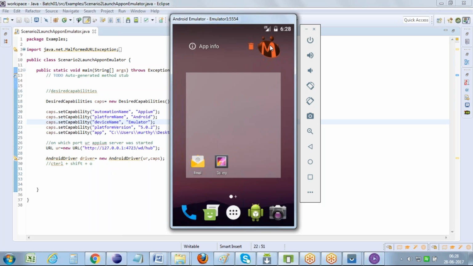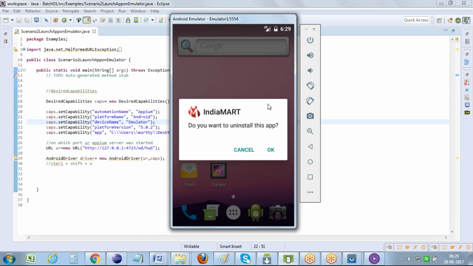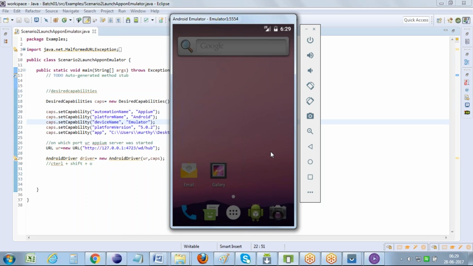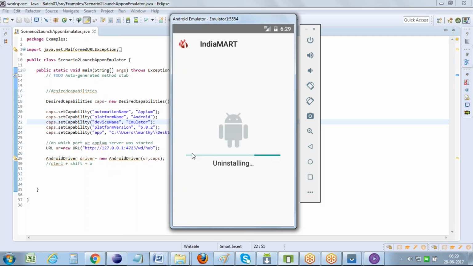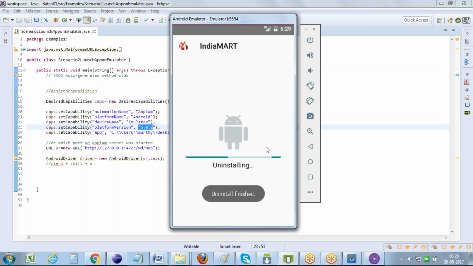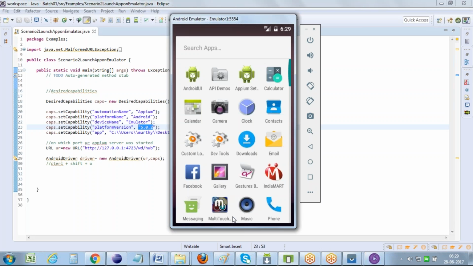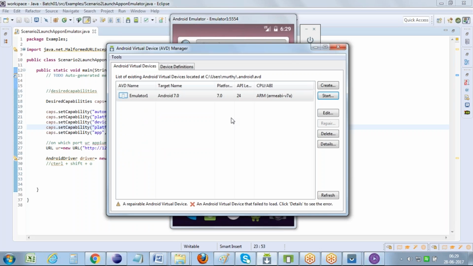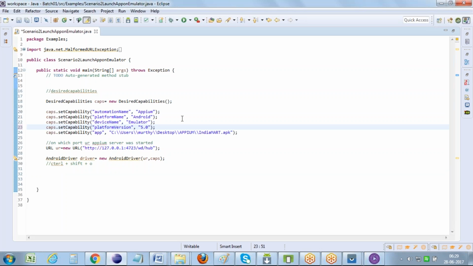On my mobile emulator the IndiaMart app was already there. I am uninstalling that app from my virtual device first. In my program I changed my device name to emulator, and we also need to check the Android platform version. Let it uninstall the app first so that we can check the device information. Here I would like to know the Android version. The device information says emulator, Android platform 7.0. So I'm changing this version to Android 7.0.